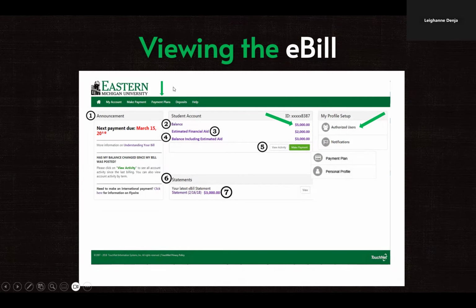If you ever wanted to do a payment plan, this is how you sign up for that right within the e-bill system. It isn't anything you'll call us about. It's something that you'll just use and sign up for yourself in the e-bill system. Authorized user is important. If you have people who will be making payments on your behalf, you're going to want to set them up as an authorized user. And you'll click on this and it's pretty straightforward.